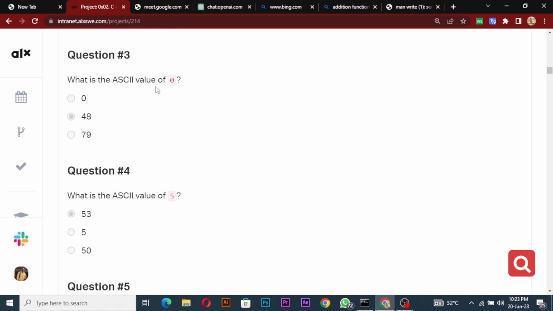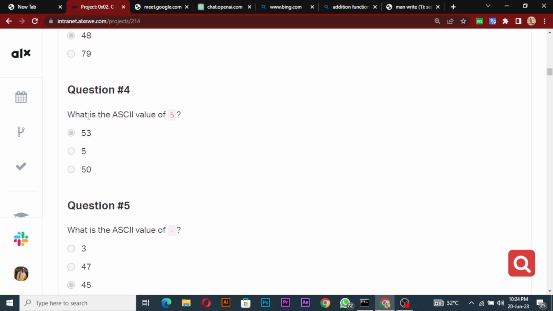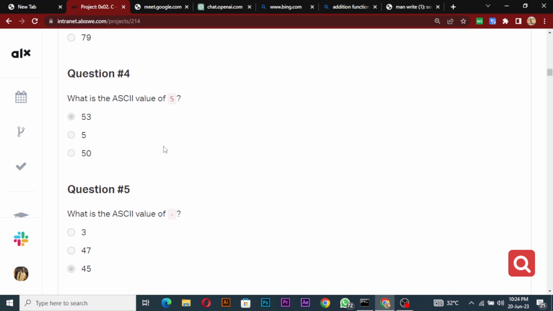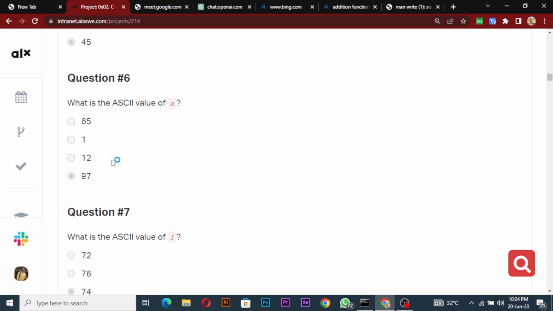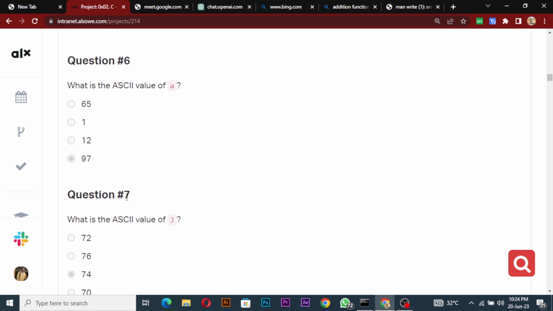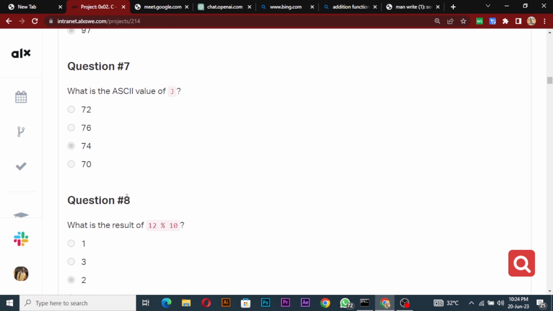So the ASCII value of 0, so if you want to write 0 using the American Standard Code for Information Interchange, you use 48. And then you can just search for ASCII table and you'll be able to see all these values inside. So the ASCII value of 5 is 53, and the ASCII value of dash is 45. The ASCII value of a is 97, that's small letter a. So there's a different value for small letter and capital letter.